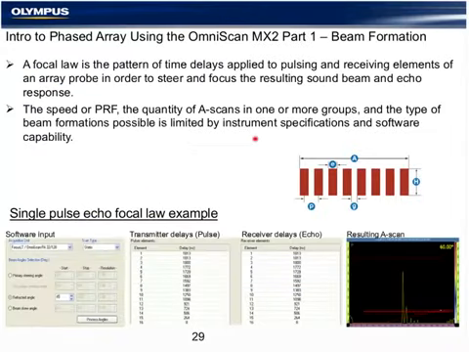Now we're getting into the beam formation portion of the presentation, the most important part. We've configured our probe, wedge, and material. So what exactly happens to form this one A-scan with a multi-element phased array probe? This is also called a focal law. It's a time delay applied to the pulsing and receiving elements of a probe in order to steer and focus the resulting sound beam and echo response.